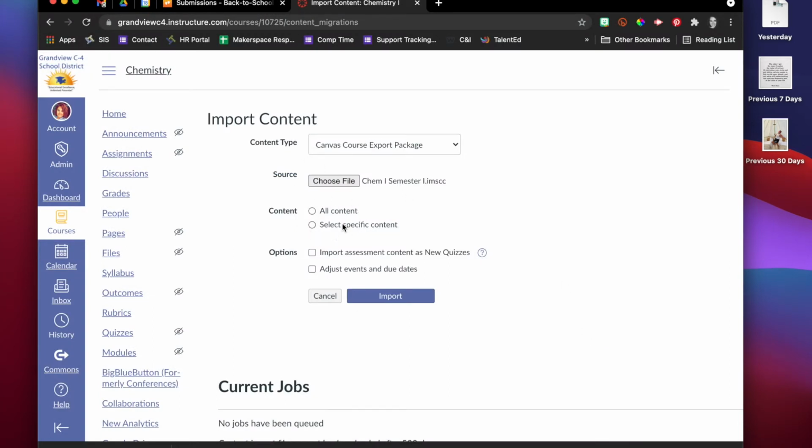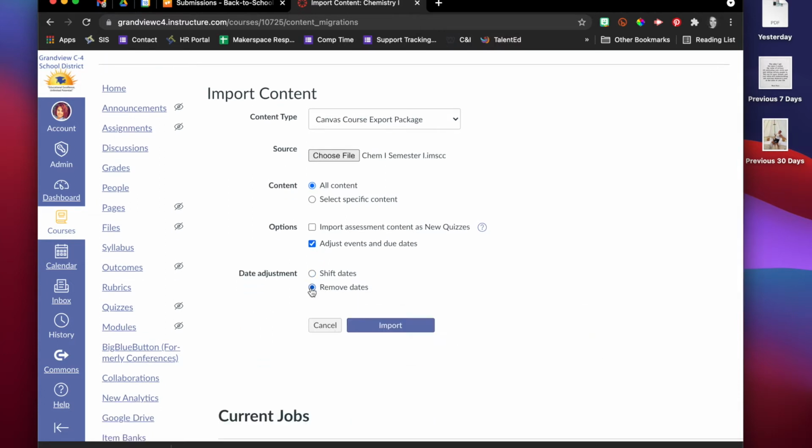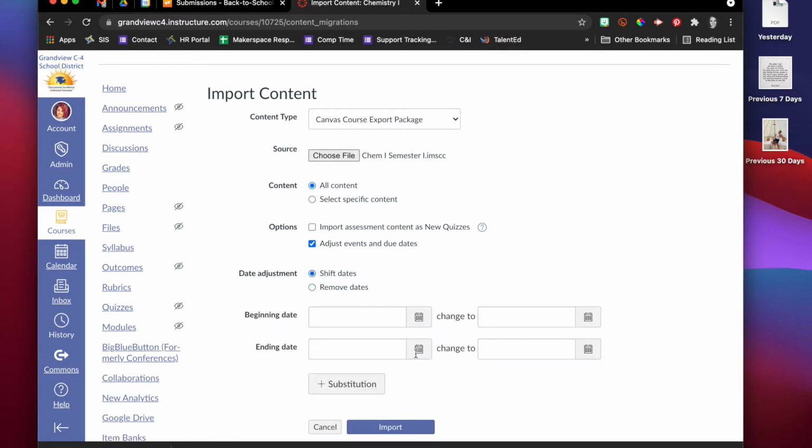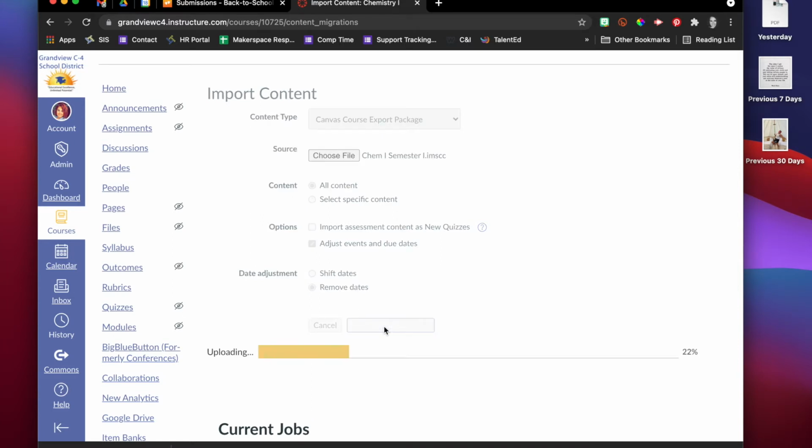From here, you can choose two different options. You can import every single item from Chemistry 1 Semester 1, or you can choose to pick and choose what you want from Semester 1 of Chemistry 1. I'm going to go ahead and import all content, and you'll probably want to adjust the events and due dates. So make sure you check mark that box. And I would probably go ahead and remove the due dates because you don't know what you want to set the due dates to. So I would go ahead and remove dates and hit import.